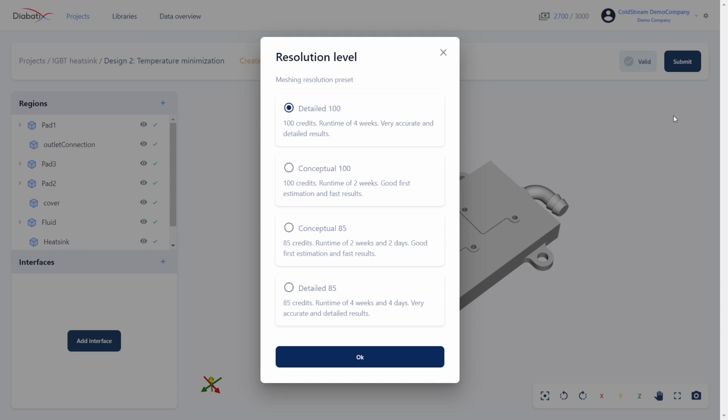Either you can run them on 100 credits, and then you will have a result in 4 weeks for the detailed design, or 2 weeks for the conceptual design, or you can choose the option of 85 credits, then it will take a little bit longer. For the conceptual design, you will need to wait 2 weeks and 2 days, and the detailed design will take 4 weeks and 4 days to run, because you will have less computational resources for this case.